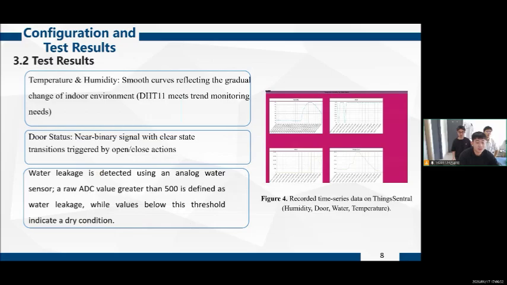Slide 8. This slide presents the test results. From the recorded time series data, we can observe continuous changes in temperature and humidity, and clear digital transitions when the door is opened or closed. Lastly, there is an immediate response when water is detected. These results show that the system is stable and responds correctly to environmental changes.